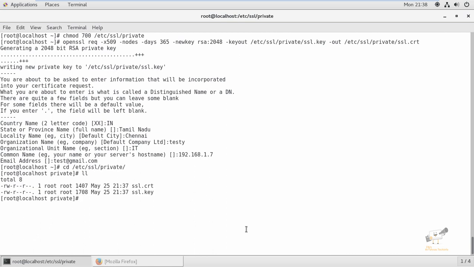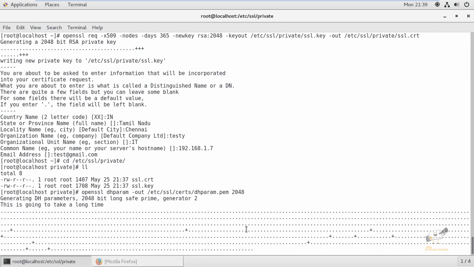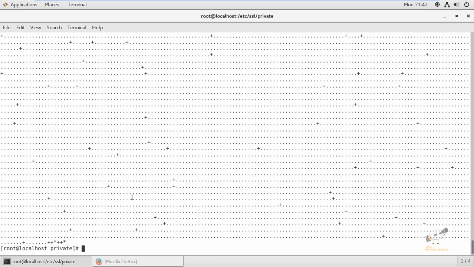Next we can see how to create a strong Diffie-Hellman group, which is used in negotiating perfect forward secrecy with the clients. We can do this by using the following command: openssl dhparam -out /etc/ssl/certs/dhparam.pem 2048. Now give enter. You can see it is generating the DH parameters. This will take some time. Now the process is done. Now we have the strong DH group in the certificates directory that we can use in our configuration.